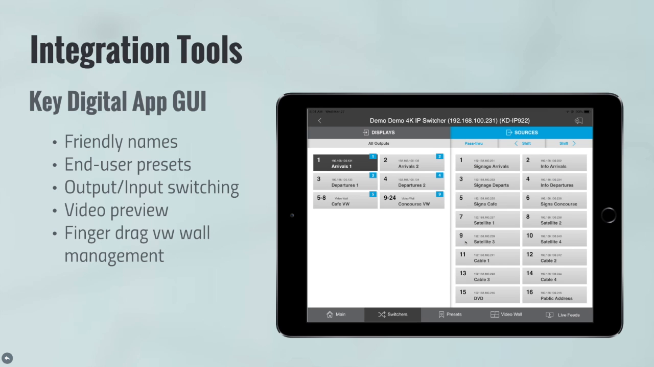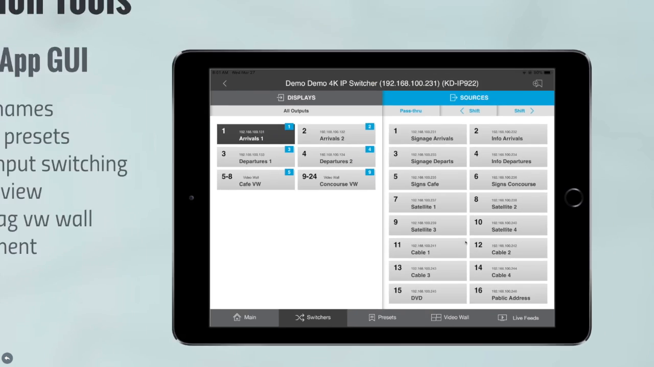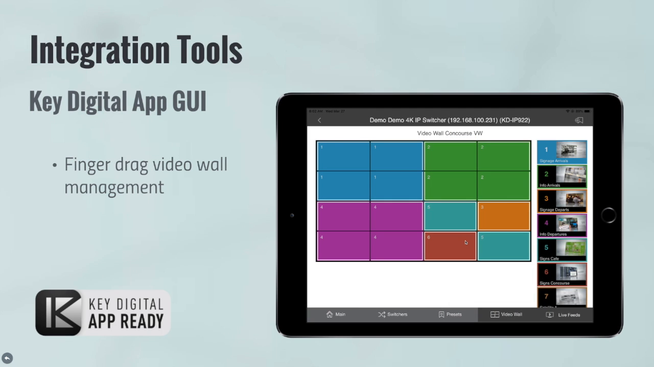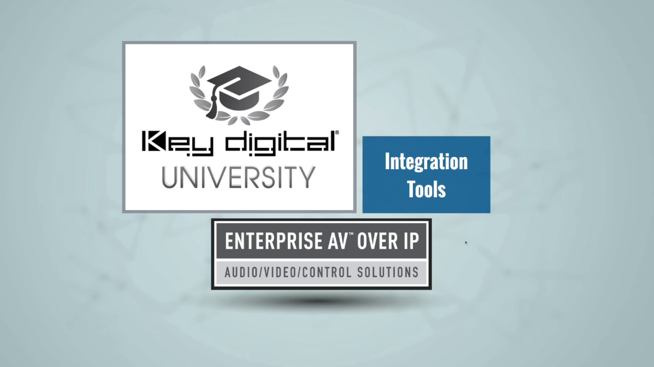This is for an iPad, iPhone, any iOS device, where you see those friendly names. You can create presets even with this free app. And with your video walls, you even have the ability to just drag your finger and manage the layout of your video wall. It's a very, very cool feature, very user-friendly, and you can even have video preview on IP 1080 and IP 822, 922, 1022 systems.